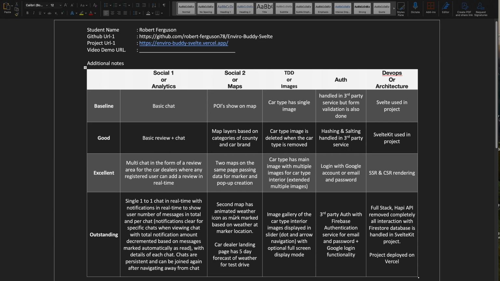Then there's also a landing page map which has the 5-day forecast for the user to choose what day they want to do a test drive on.